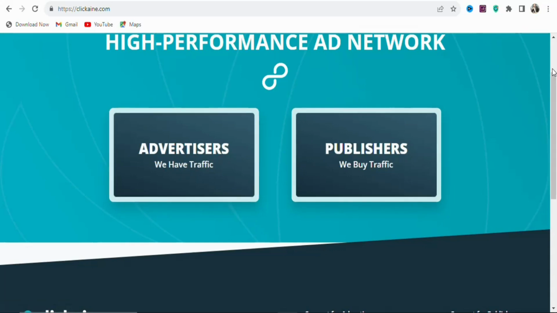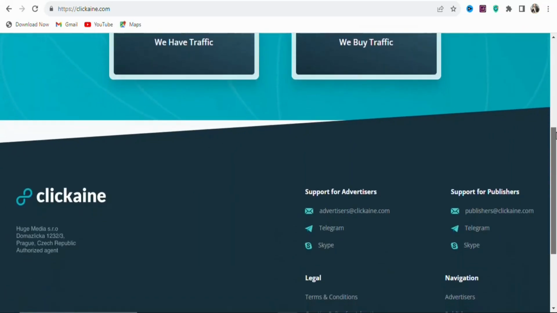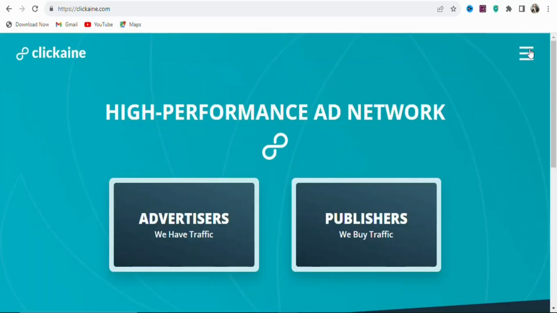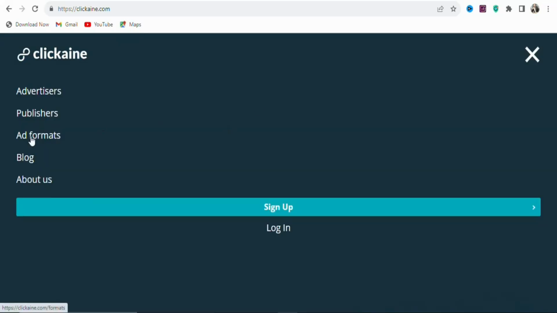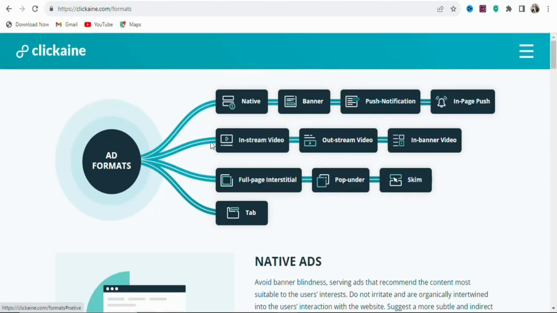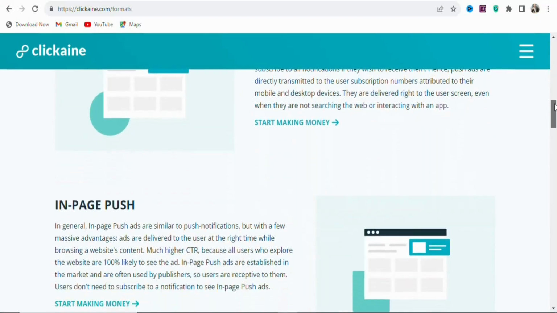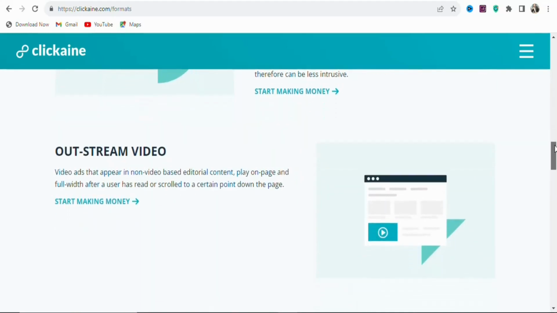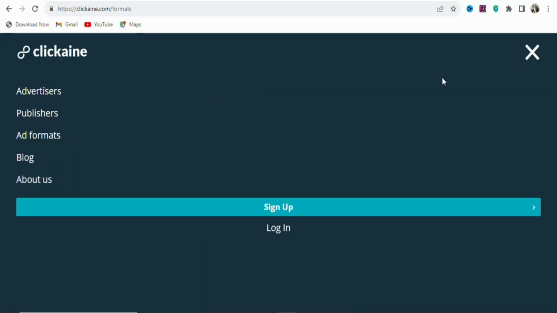The best part is that they have different ad formats that you can select. If you click on these 3 dotted lines, you can see ad formats. They have a lot of them that you can select to promote your affiliate link. You can see many ad formats that you can select. There are many of them, so any of them that you want, you can select it and then promote your affiliate link.